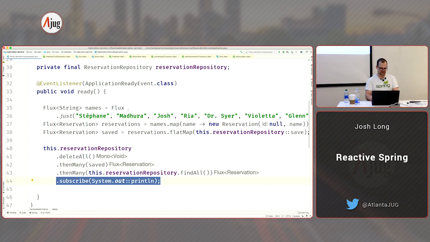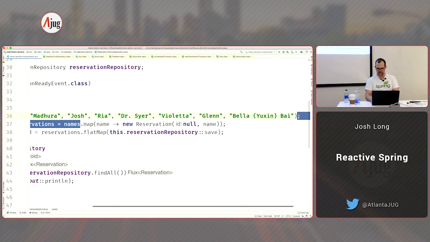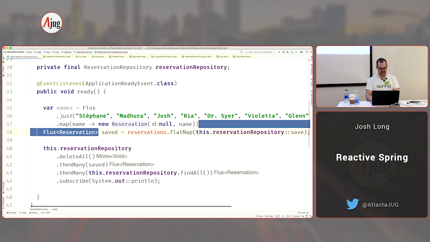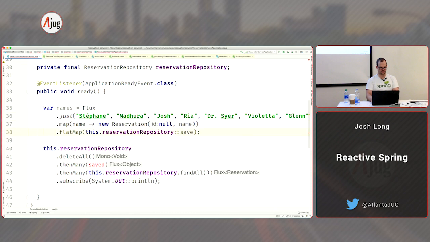Okay. Now clean this code up a little bit here. var is much nicer, of course. You can do that because it's 2020. So here we go, and get rid of that. Chain these things together. There you go. So that's my new pipeline cleaner. Okay. So there we go.